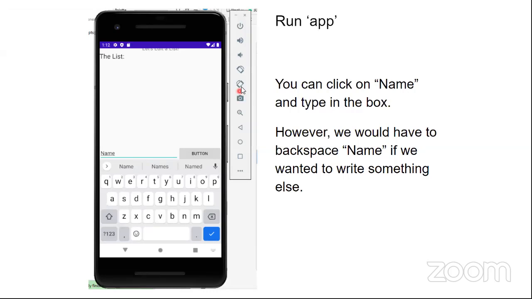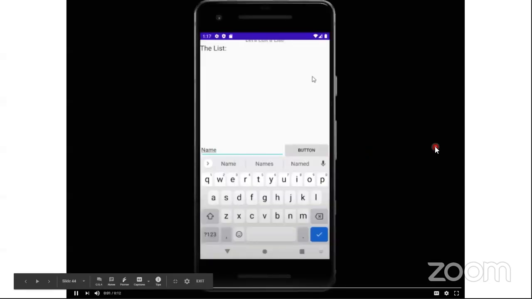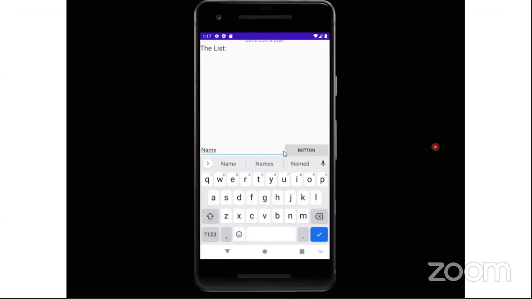So you can also run the app and see that when you click on name and type in the box, it doesn't clear off name, there is actually text there. So in order to get rid of this, you have to backspace it every time. That's kind of annoying for the user. So to change this, I'll say it in how to change this. Here's a video about what I was talking about, how it's an annoying user experience to have to get rid of the whole thing. So we don't want that.